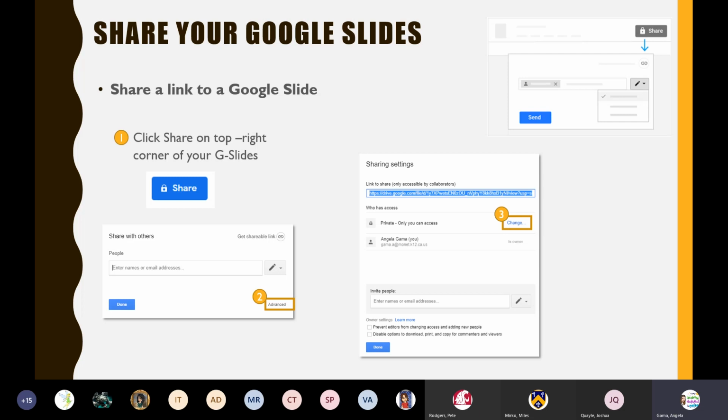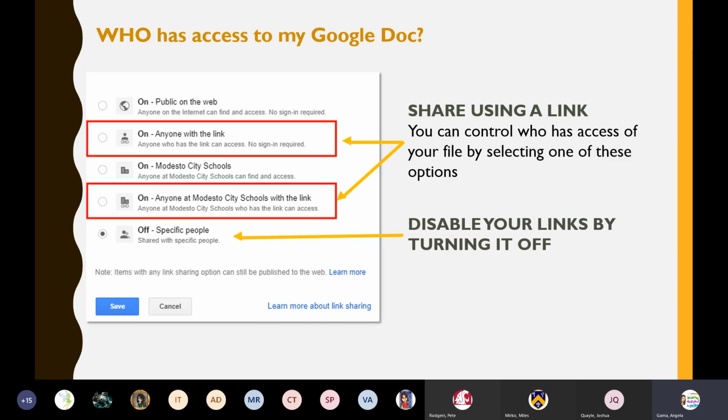So we click on the advanced option, the number 2, and I can see who can access my Google Slides. I see that this one is private right now and my name is there because I'm the owner. I want to change those sharing settings to something else because I want others to view, to edit, or to comment on this. There are two main categories that I can share this with. I can choose people outside of Modesto City Schools to be able to access it, or people within my organization, so anyone that is part of Modesto City Schools.